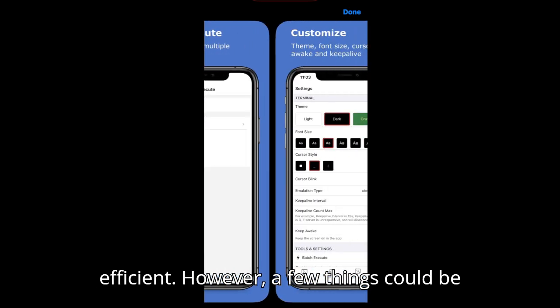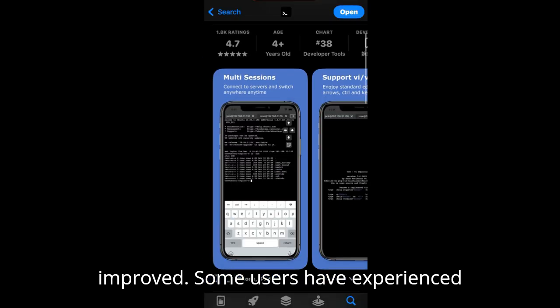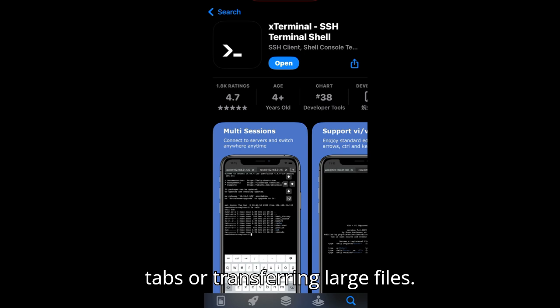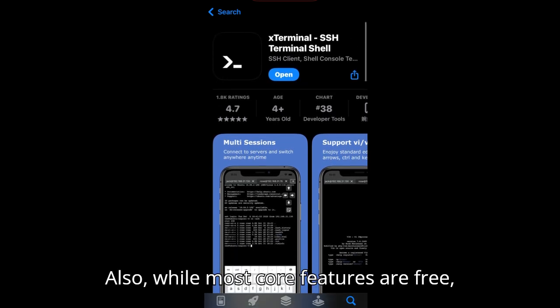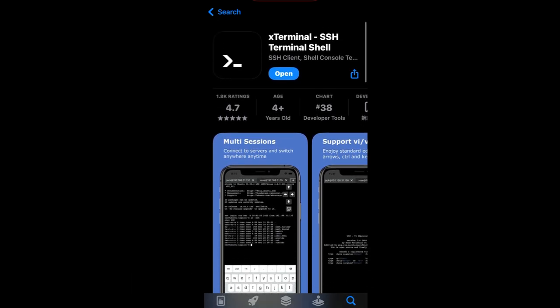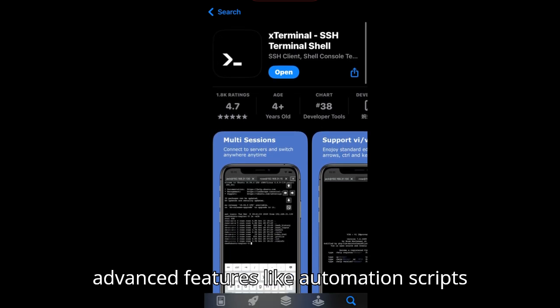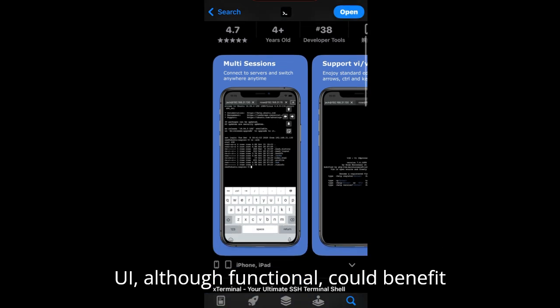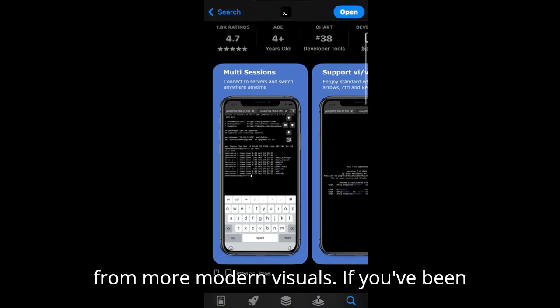However, a few things could be improved. Some users have experienced occasional crashes when handling too many tabs or transferring large files. Also, while most core features are free, advanced features like automation scripts or extra themes may require payment. The UI, although functional, could benefit from more modern visuals.